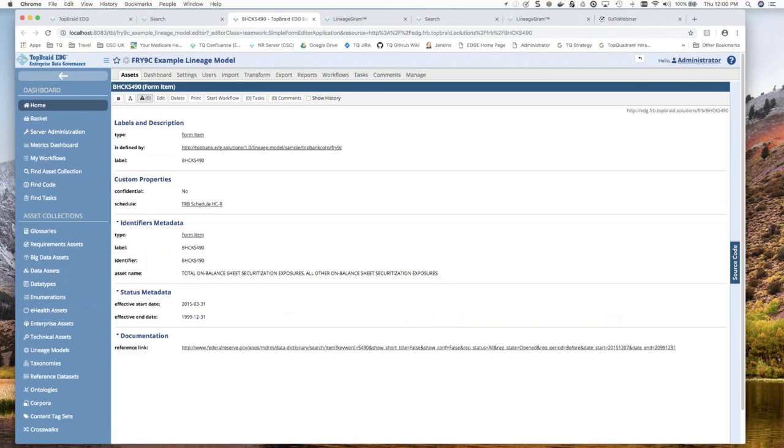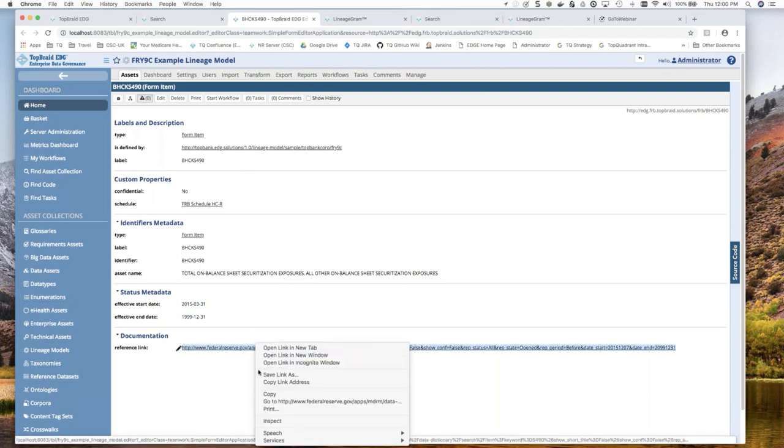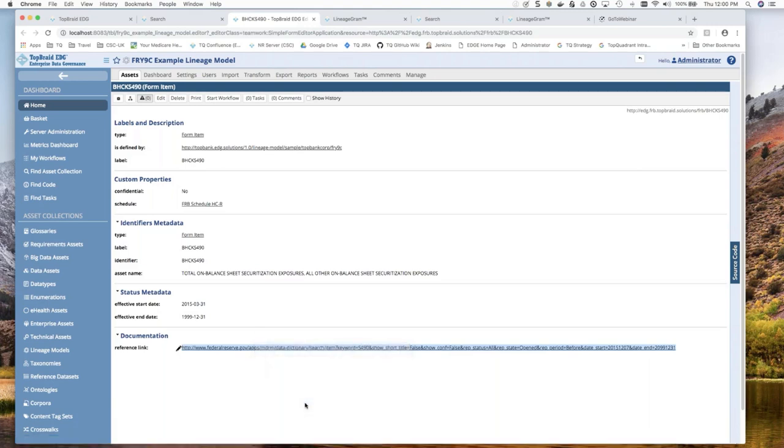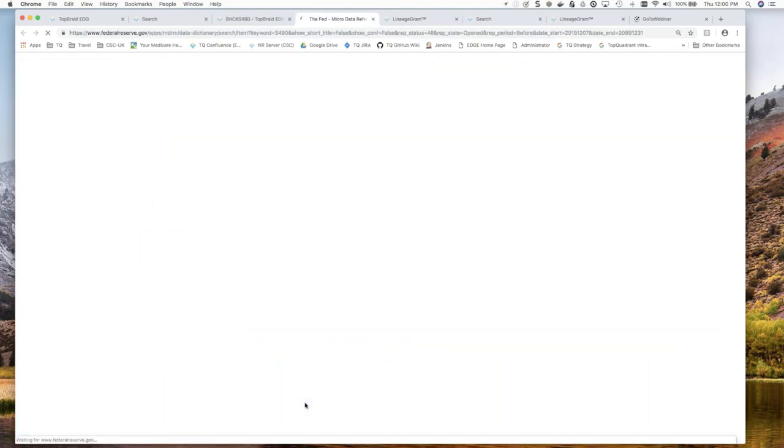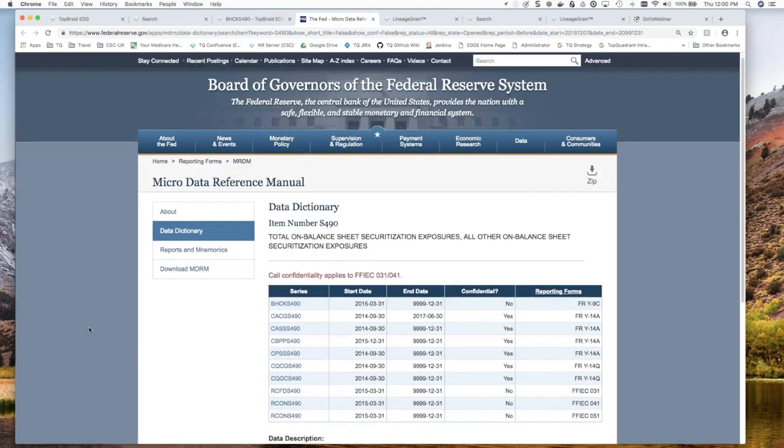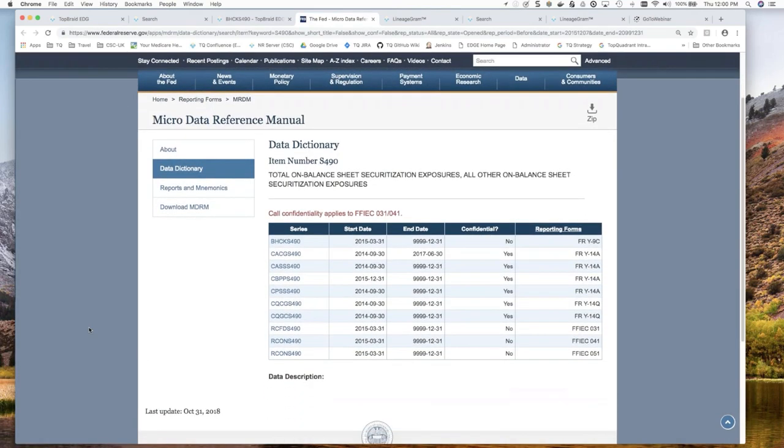Irene showed a picture of this screen, which is showing the details of this item. And if we were to want to look at this on the web, I would want to go to the reference link and open it. I think I can go to it this way. Yeah. And this takes me to the Fed and directly to the data dictionary, which the Federal Reserve Board is putting out in CSV kinds of formats.